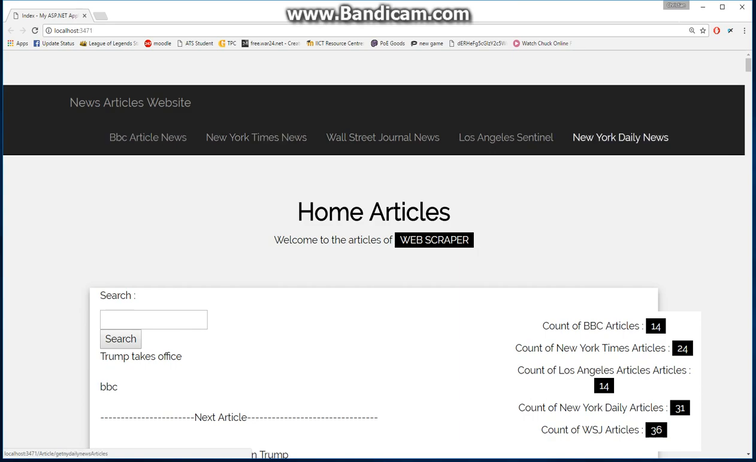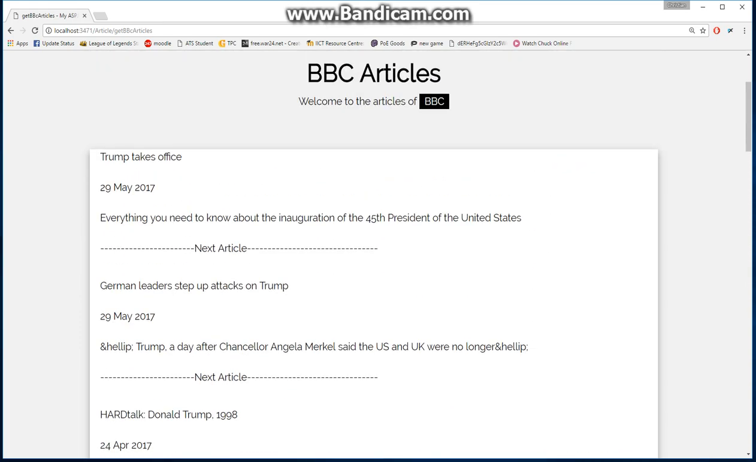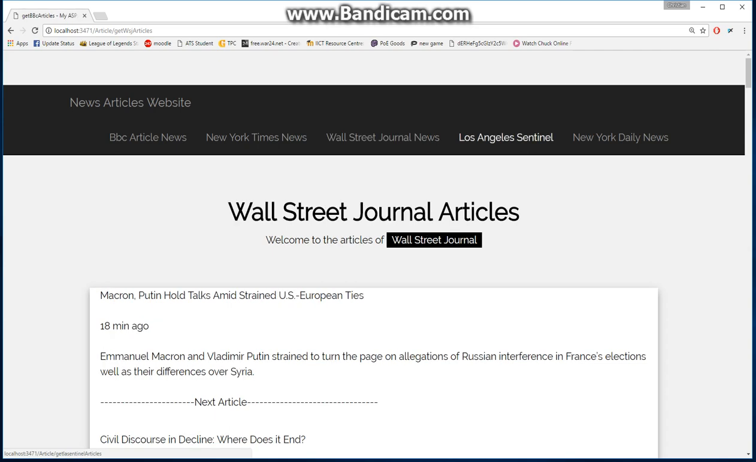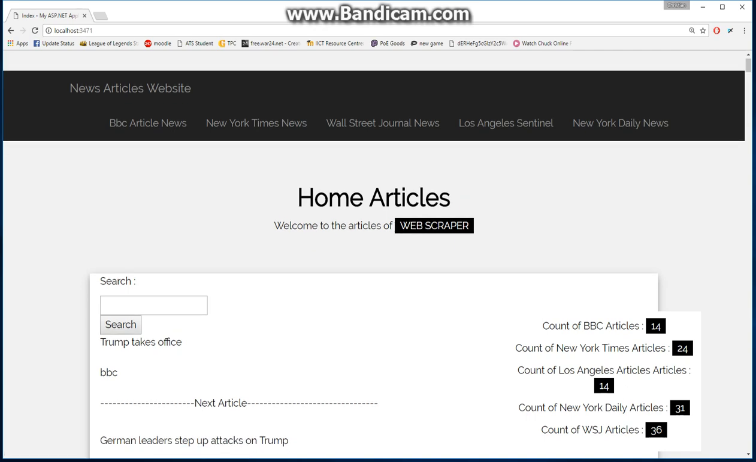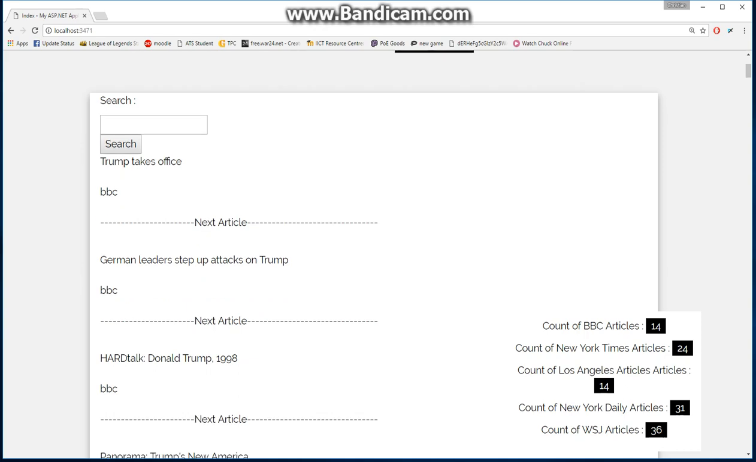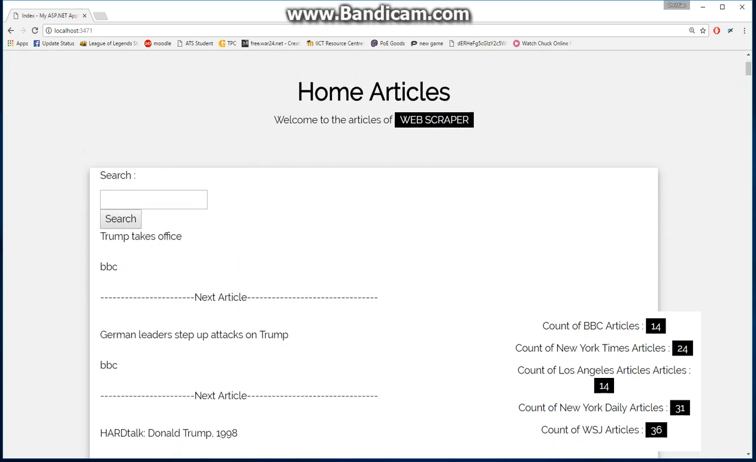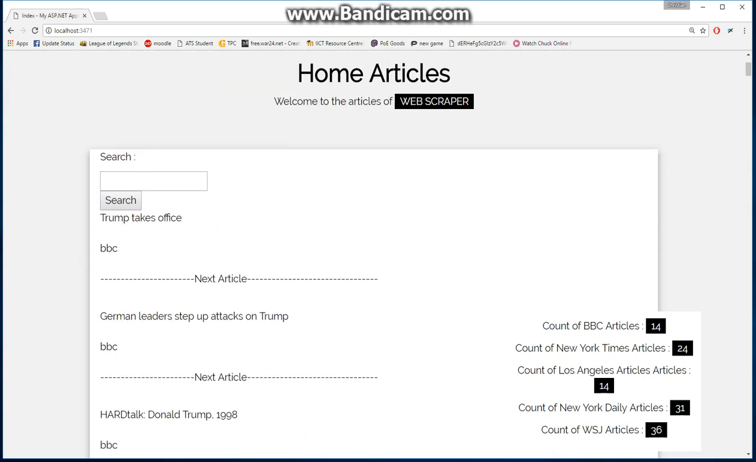There are 5 different web pages. In the first one, you can see all the articles regarding BBC. In the second one, all the articles regarding New York Times, the Wall Street Journal, the Los Angeles Sentinel, and the New York Daily News. In the main homepage, we can see all the loaded articles with the article title and the article source. There is a search at the top, and there is a docked sidebar on the far right. On the far right, the sidebar is showing all the count of the articles loaded on the main page. Hence, every time you update the console application, the numbers will change.